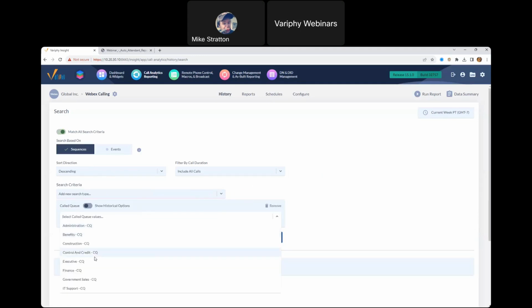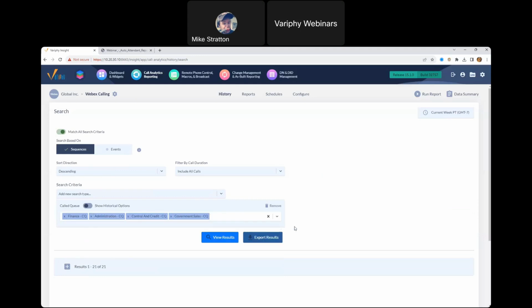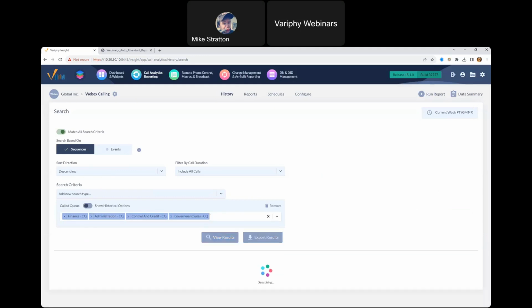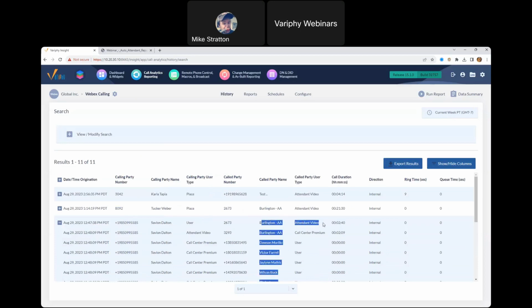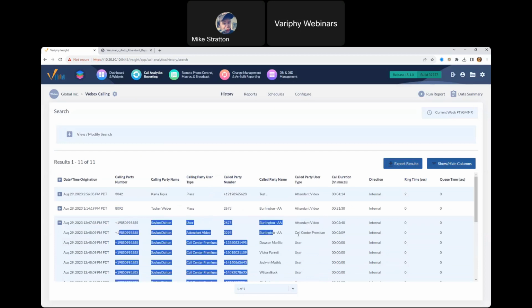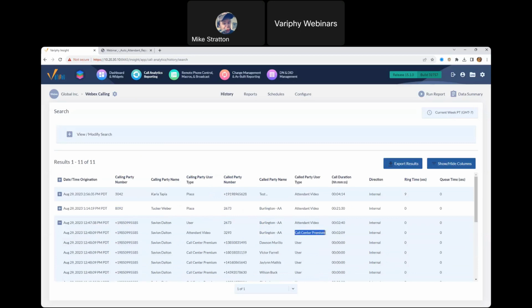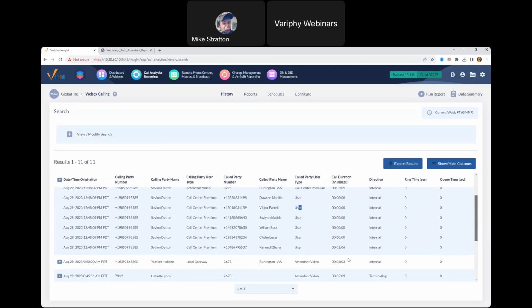So if we just pick finance, you can pick any of these, the results look exactly the same. Here's the call coming into the auto attendant, and then the call goes to the call center, or the queue. So here's the queue record, and then underneath it you have the user records. And if someone answered, you'll see the duration here.